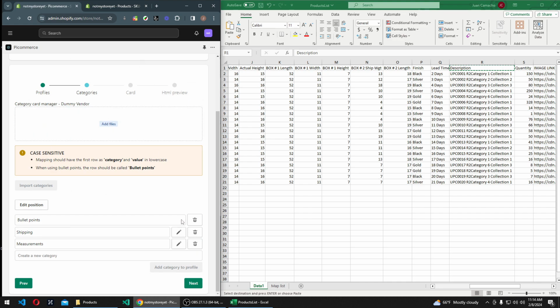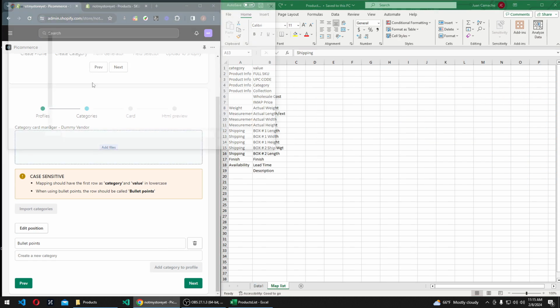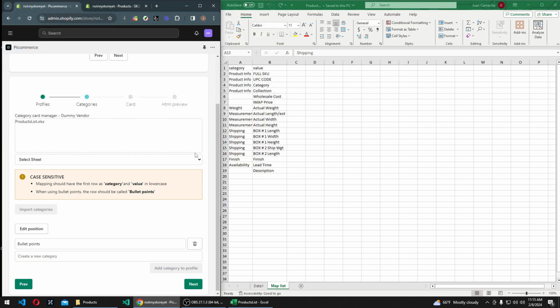Now let's go to the next step, and I'm going to show you what's going on here. We're going to delete the data we created manually. So delete. And now we're going to import the file product list. So select map list and import. This might take a few seconds.